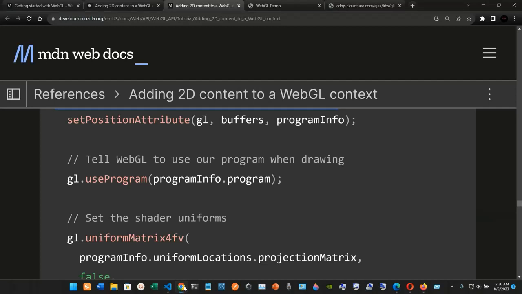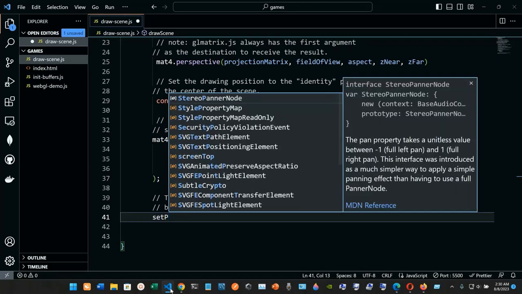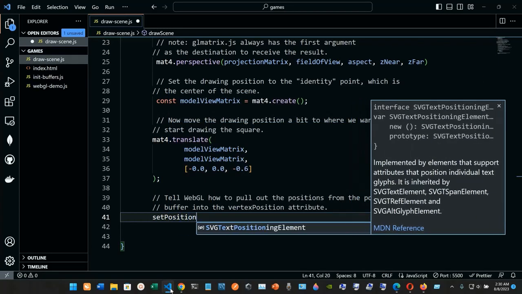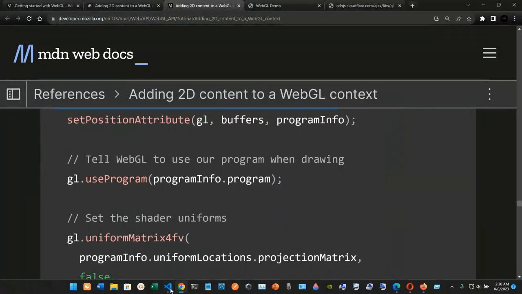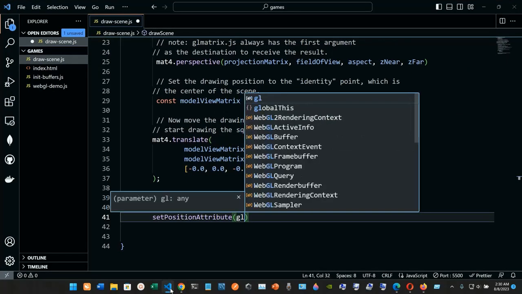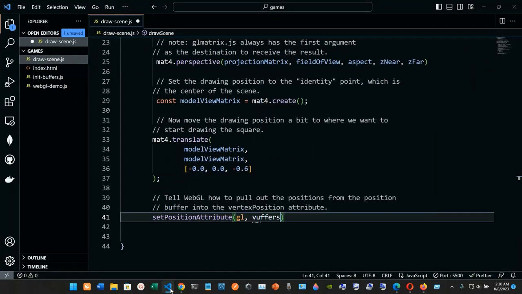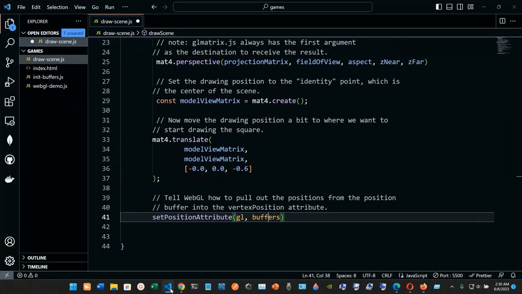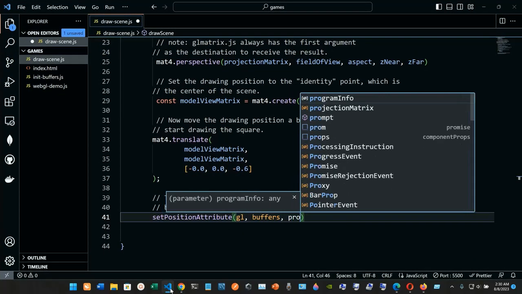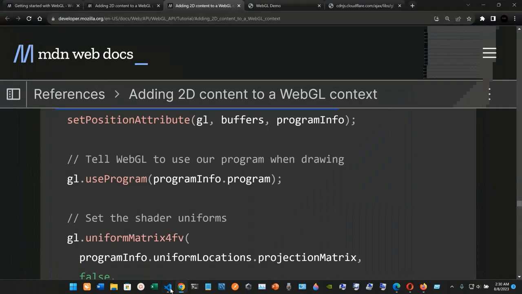Okay, so set position attribute. So let's do that. Set position attribute, and we're gonna pass in some arguments. That is gonna be the GL, the buffers, and the program info. I already have those, ending with a semicolon.